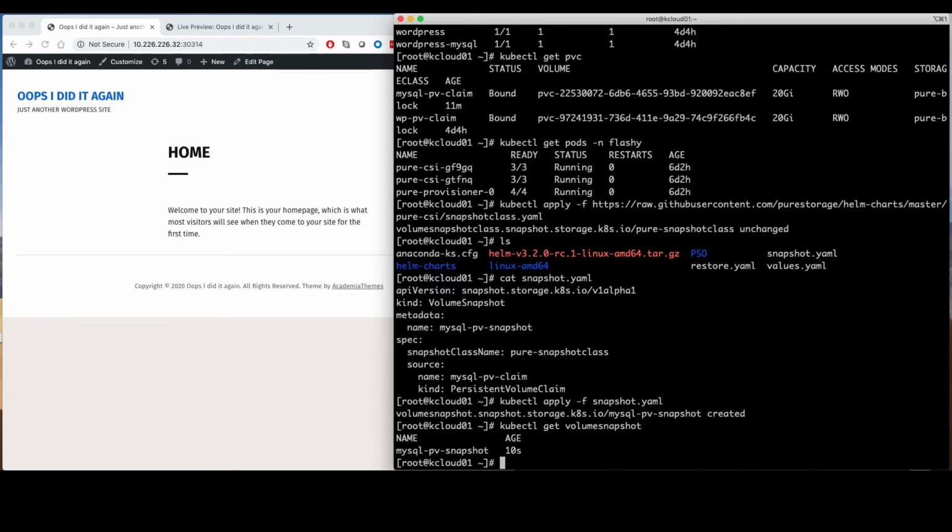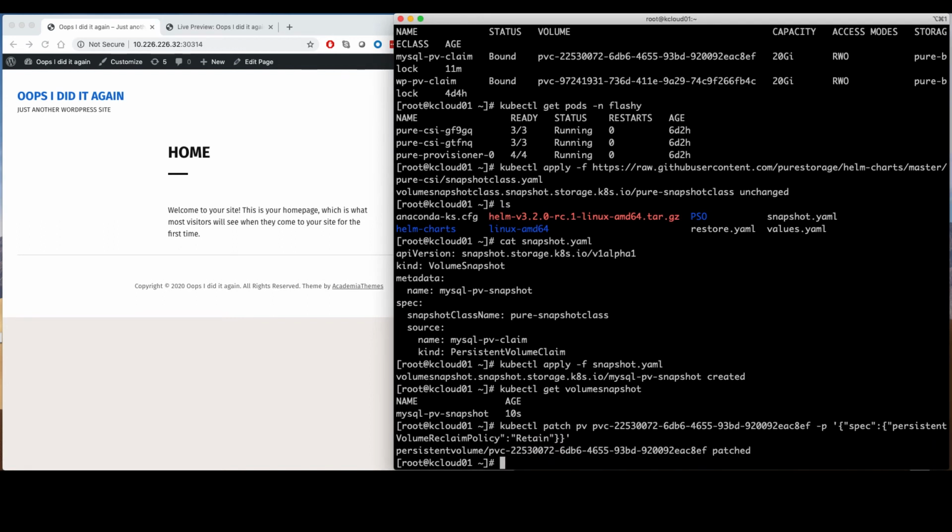So the first thing that we need to do is patch that volume so that we can delete the volume and retain that snapshot. So what we'll do is patch the SQL volume. Let's make sure we do the right one. And we're going to set it to retain so that when we delete the volume, we don't delete the snapshot. So now that's done, we can go ahead and spin down the application so that we can delete the volume, snap the volume, and reattach the volume.